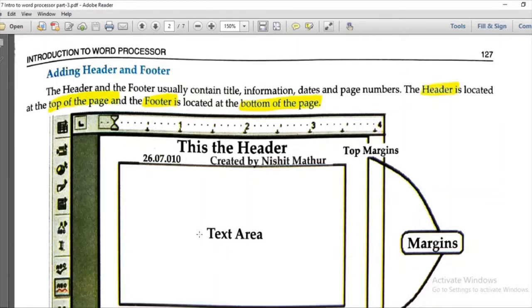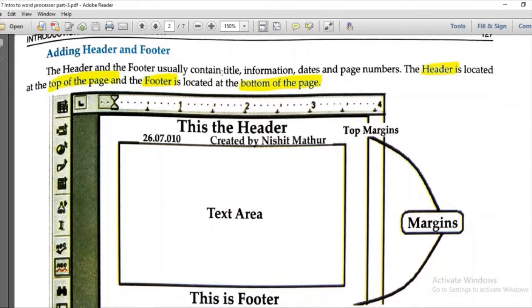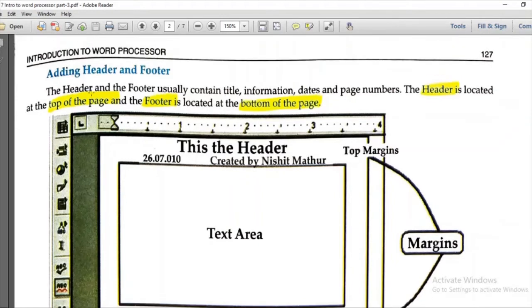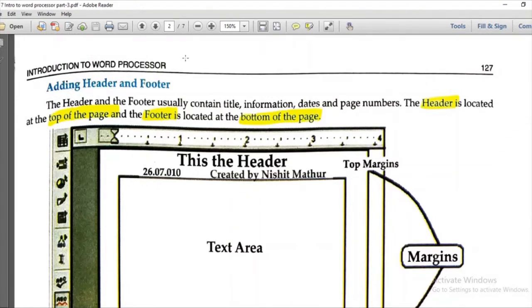Next is adding header and footer. As the name suggests, the header is located at the top of the page. For example, in your book, this Introduction to Word Processor is available on every page, and the page number is also over here. This is what you can call a header to your chapter or your book. That means it is the same in all the pages. So you don't need to write this Introduction to Word Processor every time. You can simply use a header and it will automatically add it into every page of your book.